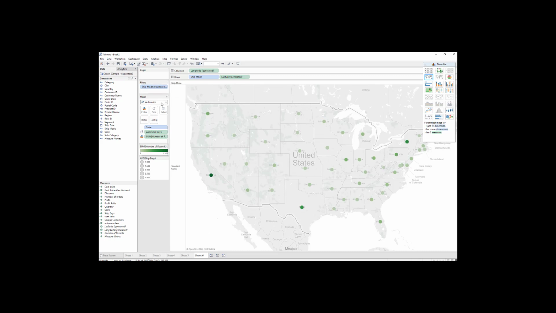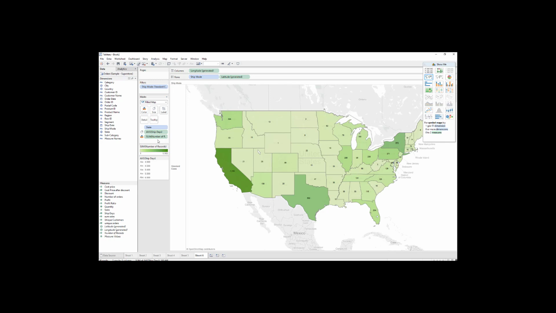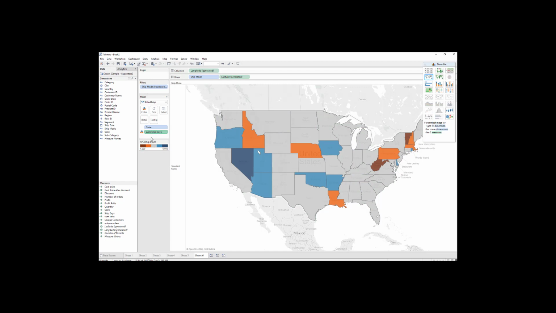and I'm going to change it to field map. So if you can see right now, what I'm trying to do is sum of number of records. This I'm not really interested in, but let's look at what it is basically giving. So we have about 602 orders right here, and I'm more interested in the color convention for average ship days. So I'm going to change it to color right there.